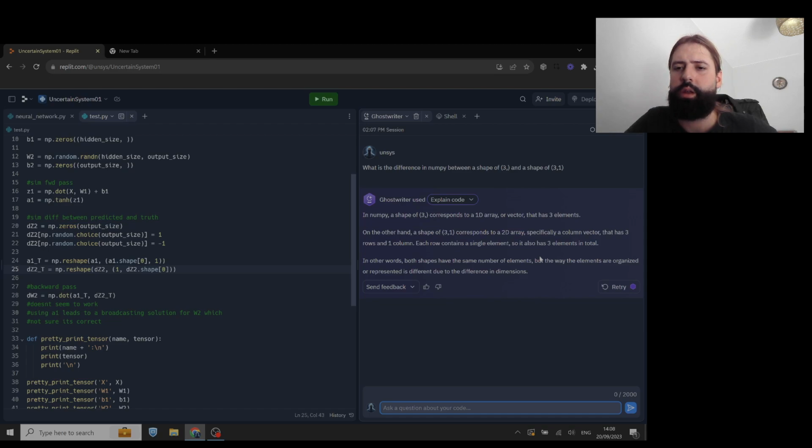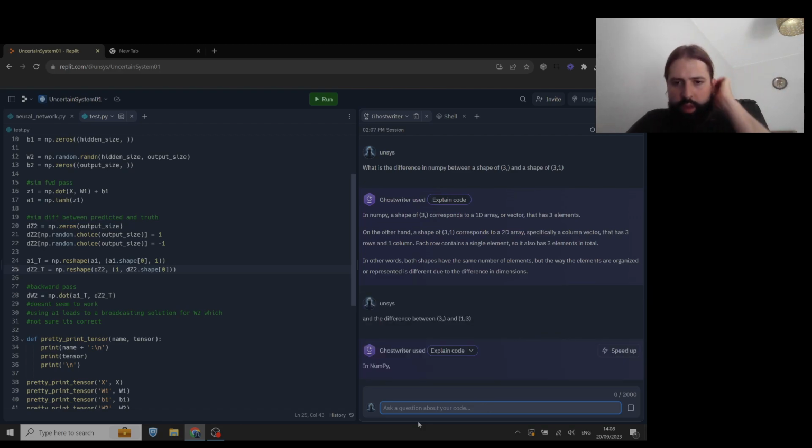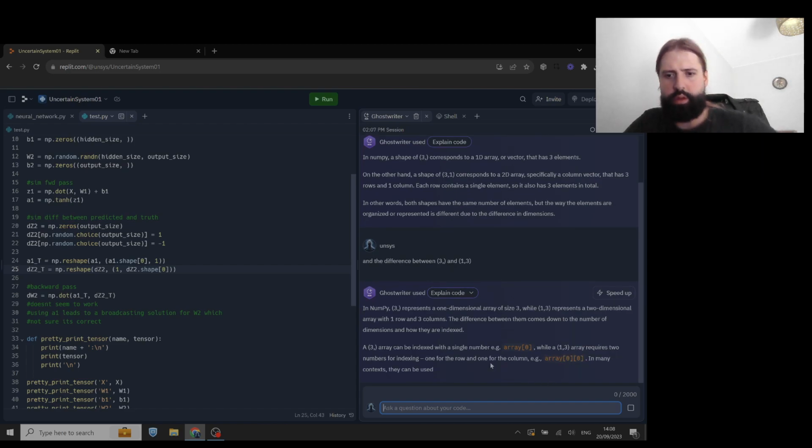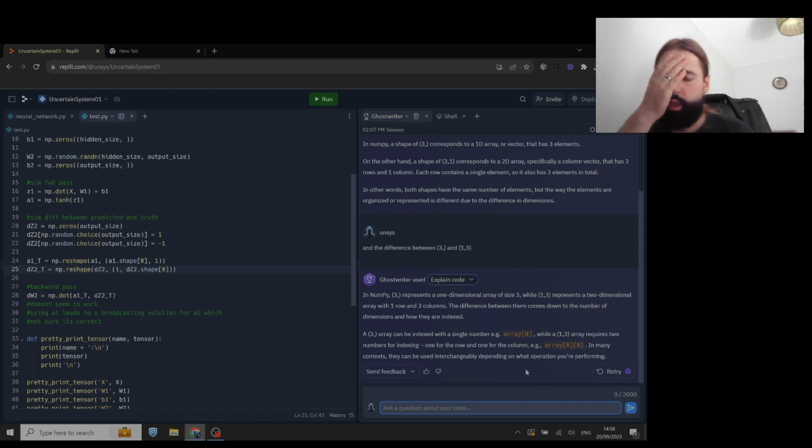Okay. So, and what about between these and these? One-dimensional array, 1 row and 3 columns. So, and okay, 2 numbers for indexing 0, 0. Okay.